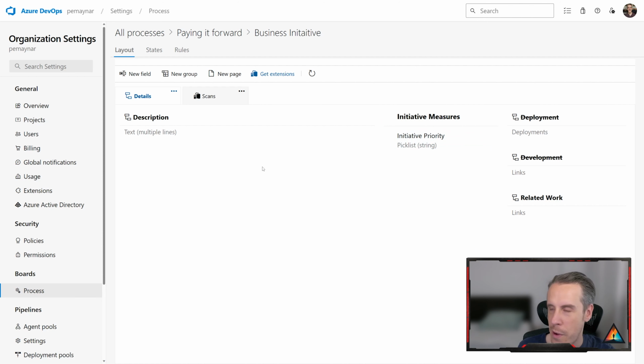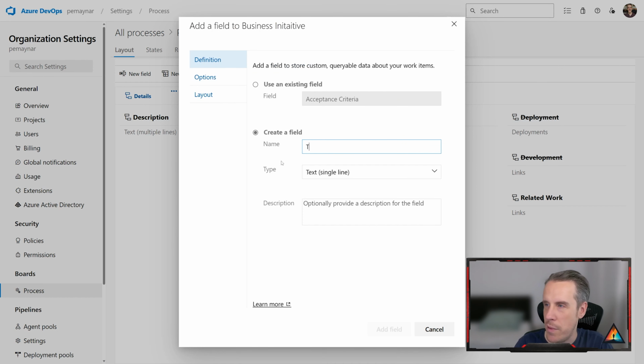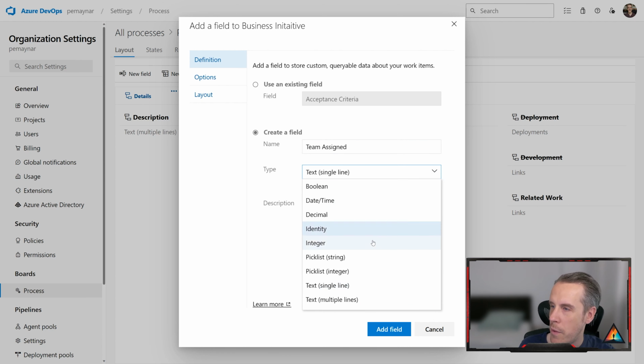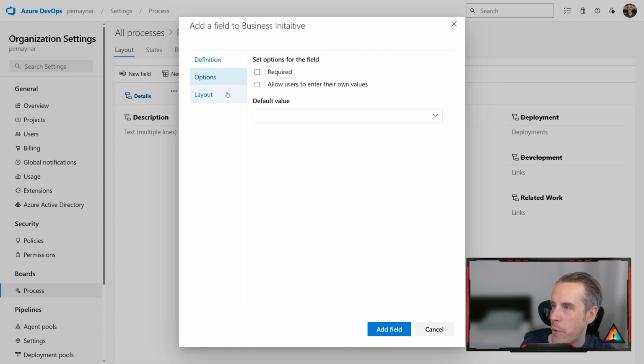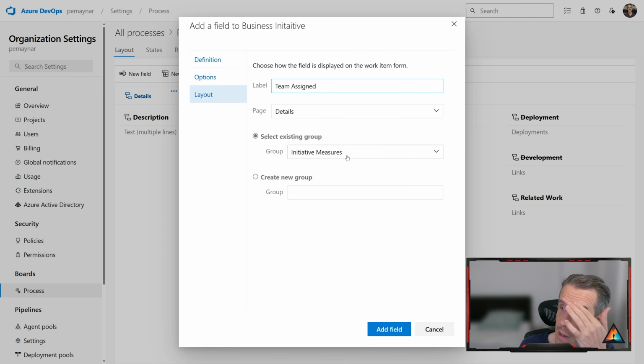I've got a couple more fields that I need to add, so I'm going to add another one here as well, which is another new field, the team assigned. And again, I'm going to select the pick list, and I'm going to do team 1, team 2, team 3. Again, I can make this one required. And then you can see, you can select the group where it would fall under. In this case, that's the initiative measures group.